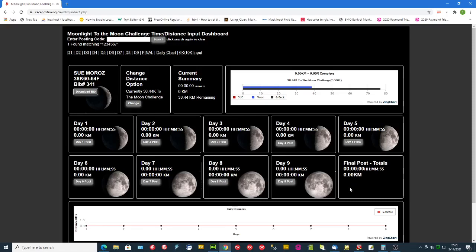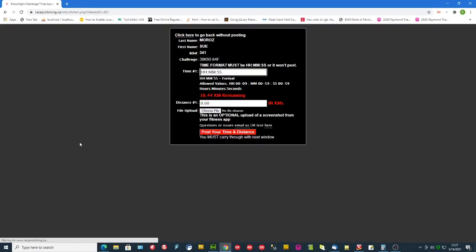The final post button isn't available until your total equals the distance of your challenge. So it won't show up until you have reached that distance. Once you reach that distance, you have to make a final post, and that shows us that you've completed your challenge. So let's start by entering day 1.